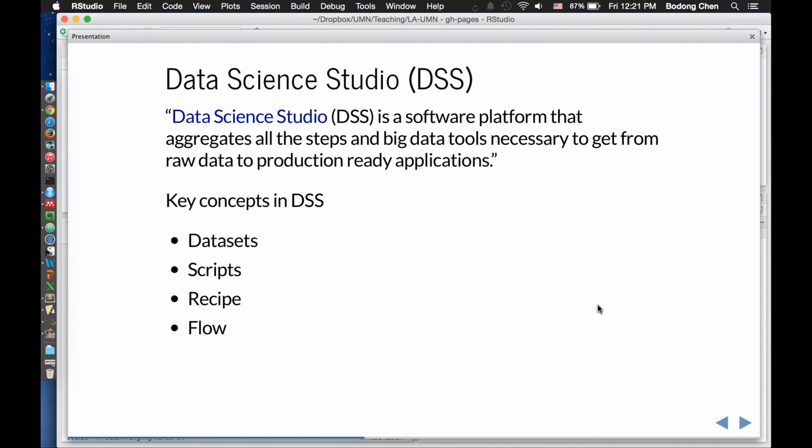Really briefly, the tool is called Data Science Studio. It is a software platform that aggregates all kinds of functionality for data-intensive projects. The tool can support the process of turning raw data into production-ready applications. However, in this demo, we're only going to focus on turning raw data into something that becomes analyzable for a specific project. To begin with, I want to highlight a few critical concepts in DSS.